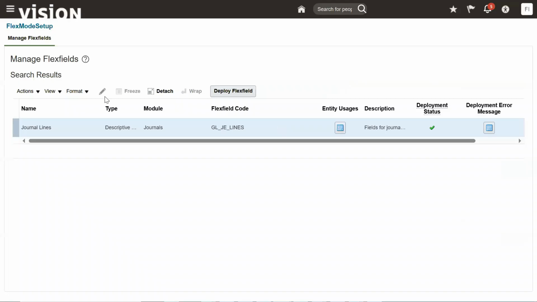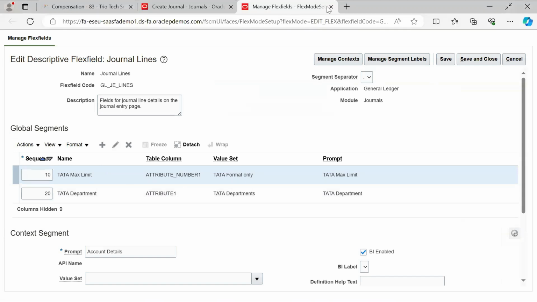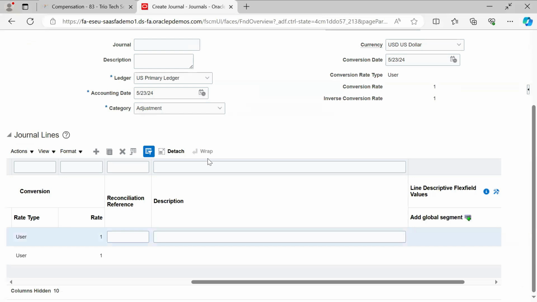So separate page also. Just see that. If I go for edit, I can see. Now we navigated from this page. Okay. But anyway, it takes some time. Let me just log out and log in.